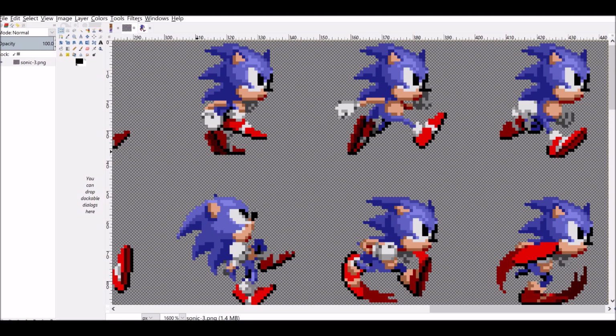I've got, okay, rectangular select. Also, I'm not sure if I already said this, but the place where I got all of these sprite sheets will be in the description. It's a really cool website that has a lot of sprite sheets from a lot of different Sonic games. So, okay, Control C.